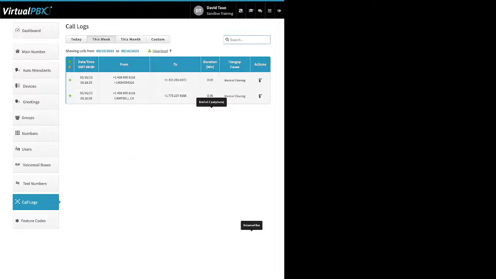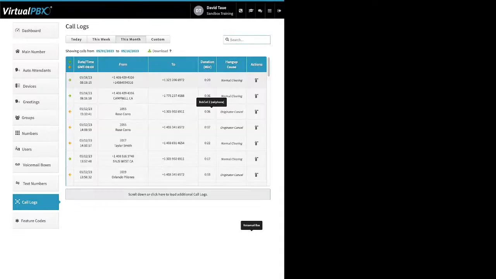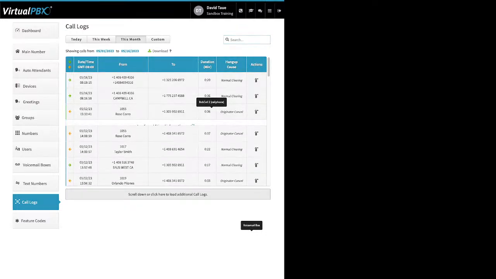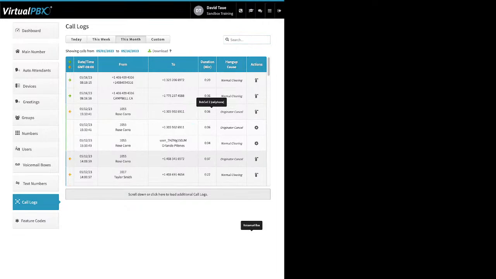You can download these files. It's just a CSV file. So if you're good with spreadsheets, you can get a lot more out of it. The yellow arrow to the left is an outbound call. You can expand and see the device that was used.